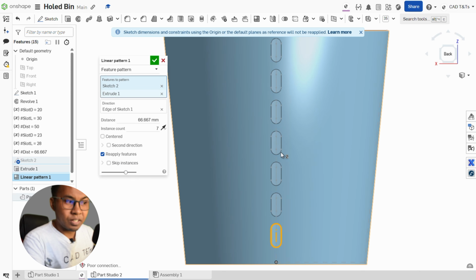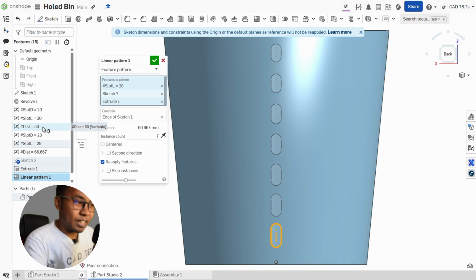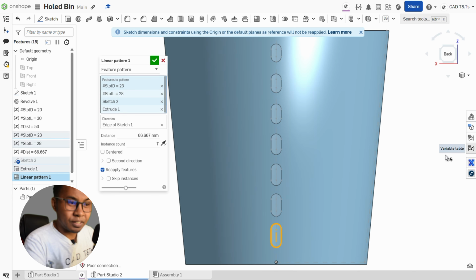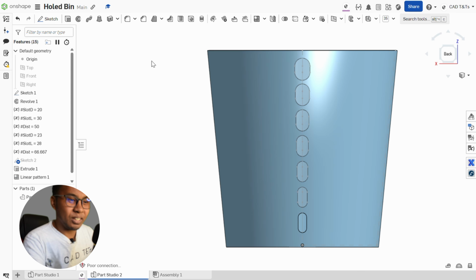Nothing has changed yet, and we need to use the variables as a feature pattern, these two. See, we already see the change, the change of the length of the slot, and the diameter. This is great. This is a great feature here in Onshape, and that's all.